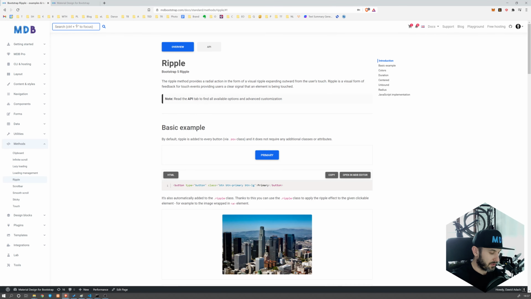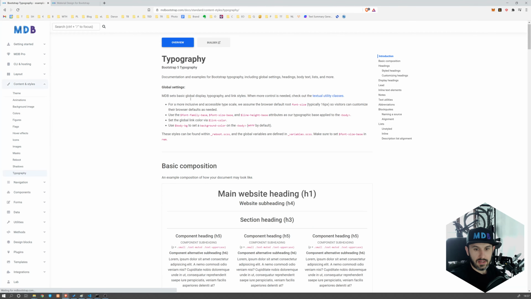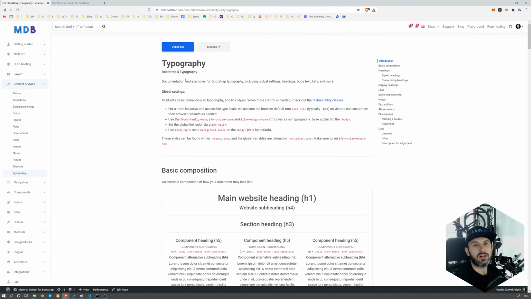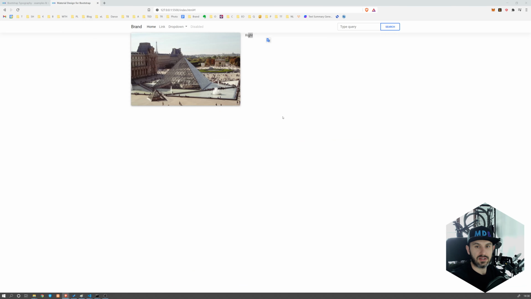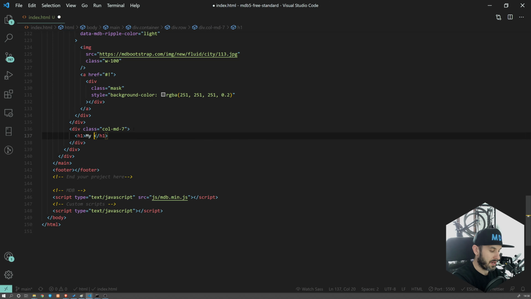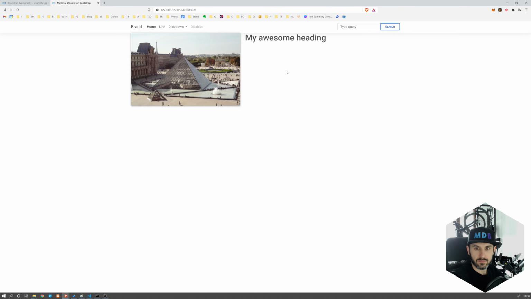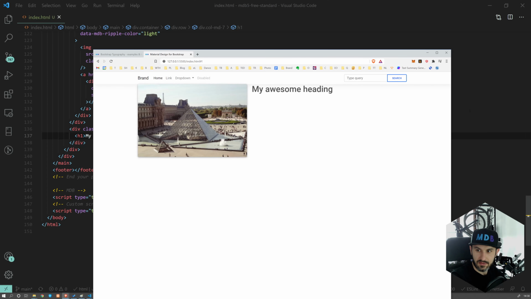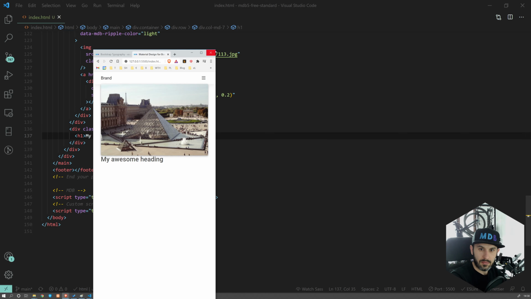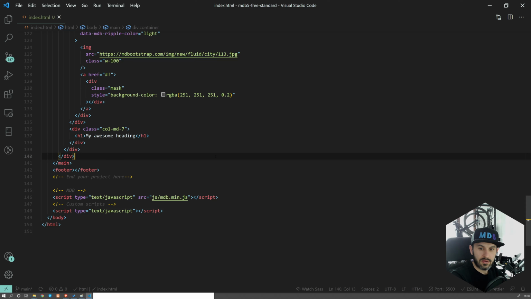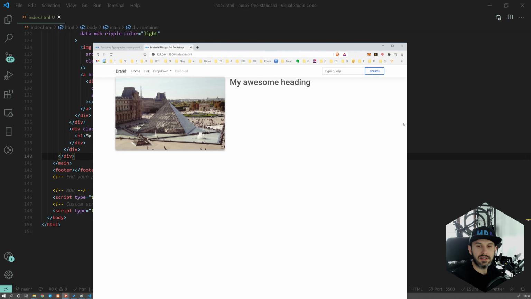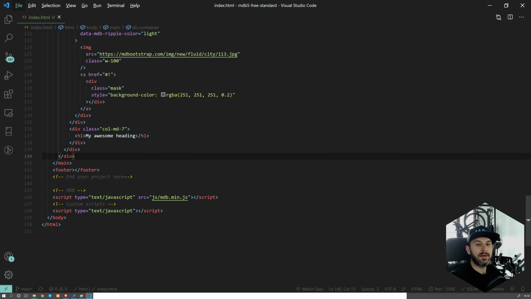Let's move to our right column, and let's go to typography. So Bootstrap and MDB offer you a lot of typography classes, which are responsive by default. So what does it mean? Let's do something like this, right? Let's create h1 my awesome heading. And now let's have a look at what's going to happen if I shrink the screen. As you can see, it becomes smaller. So it adapts to our screen size. The bigger the screen, the bigger the font is. So this is the responsiveness, and this is how it works.